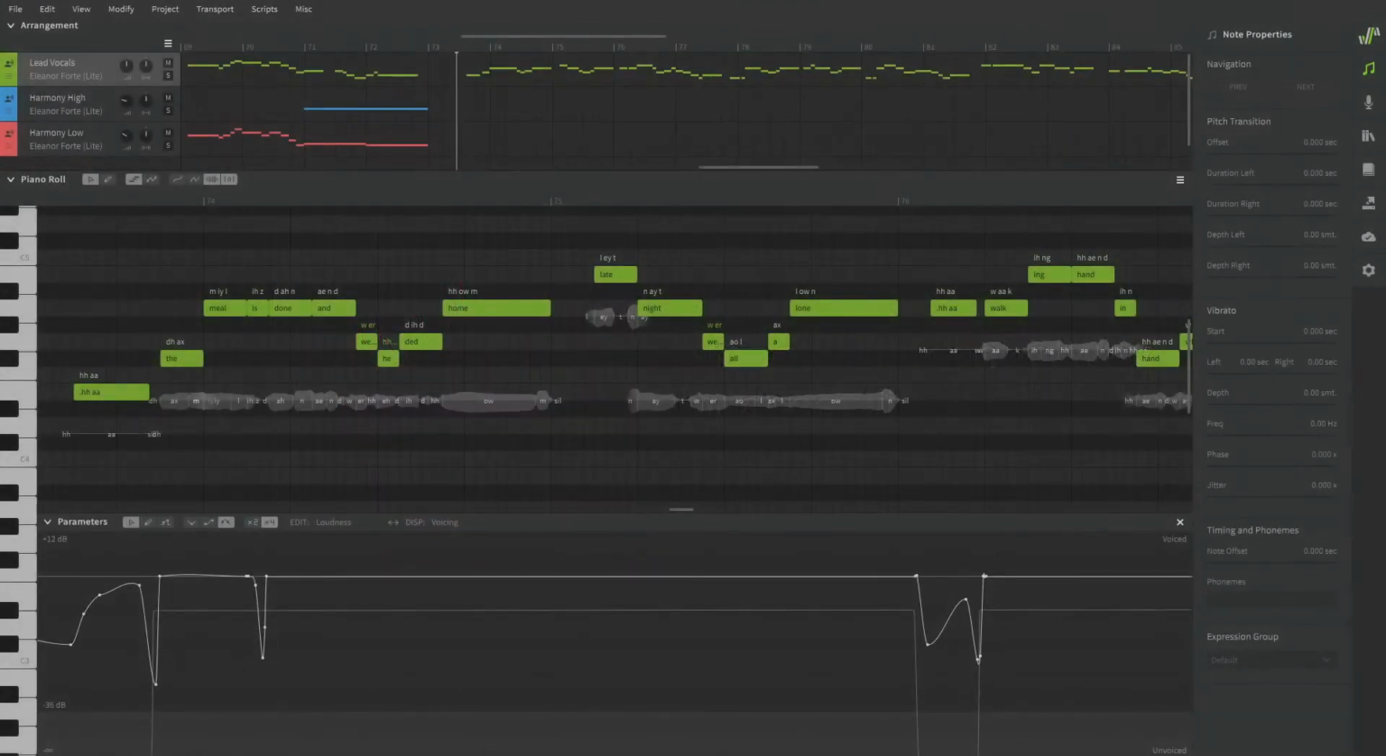And here's the vocals by themselves so you can hear them a little better.